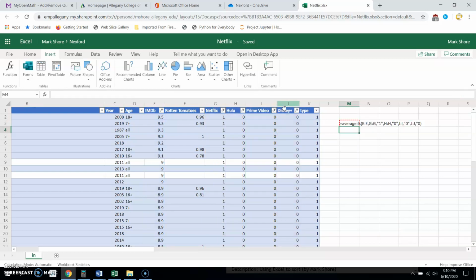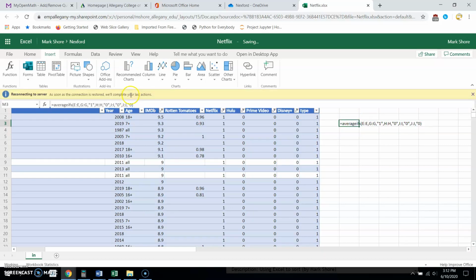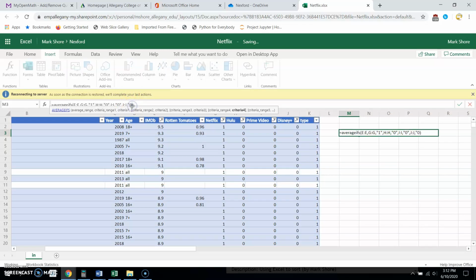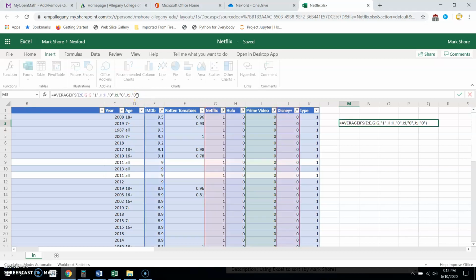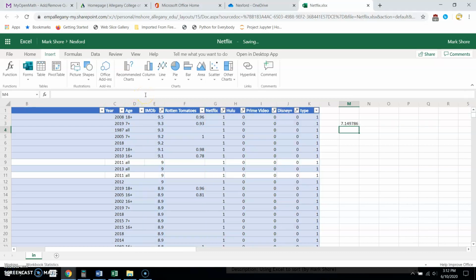Close parentheses. And let's see why we're not getting it here. When we hit enter, you can see it highlighted in red, and that means there's an error in here. If you click in the cell, you can look up here and see that the very last 0 that I typed in does not have a quote on it. So I'll close the quote, hit enter, and yeah, it was missing this quote after the 0. When I hit enter now, I do get the average that I got back on the Excel sheet.